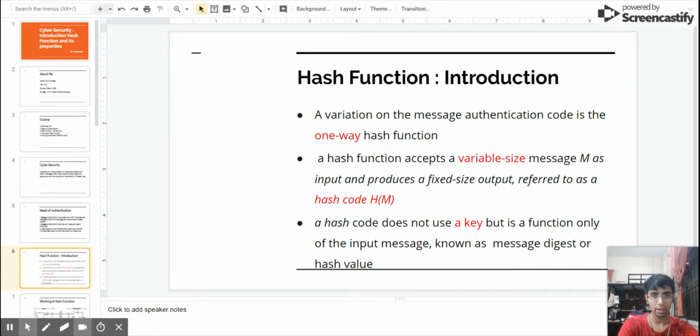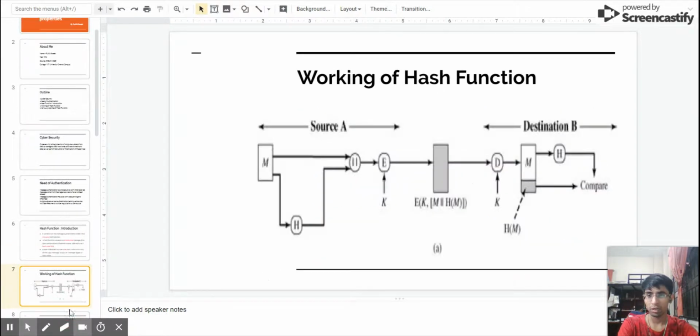A hash code does not use a key but is a function only of the input message, known as message digest or hash value. Unlike other cybersecurity techniques, this technique does not use any kind of key. It uses only a function to convert our message. Okay, and next we will move on to the working of hash function.